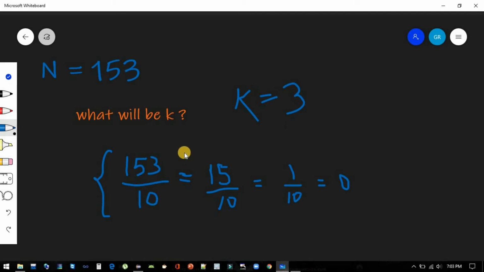So we will count this as 1. Again, when we divide 15 by 10, we will get 1, right? So here again we will count 1. So this total becomes 2. Now again, when we divide 1 by 10, it becomes 0. This will be our stopping point, and here we will again count 1. So this approach will give us the k value, right? I hope until here we all are clear.